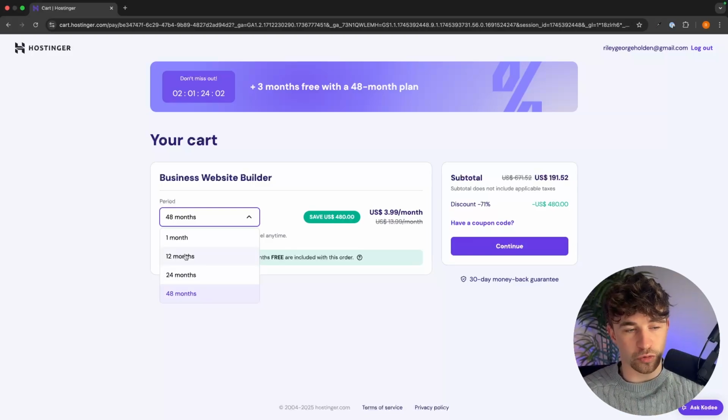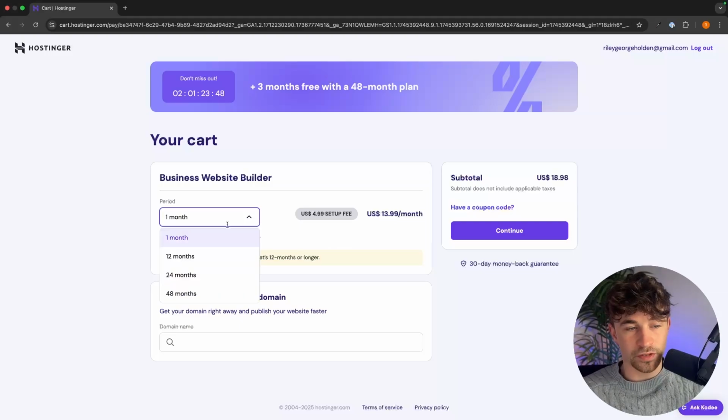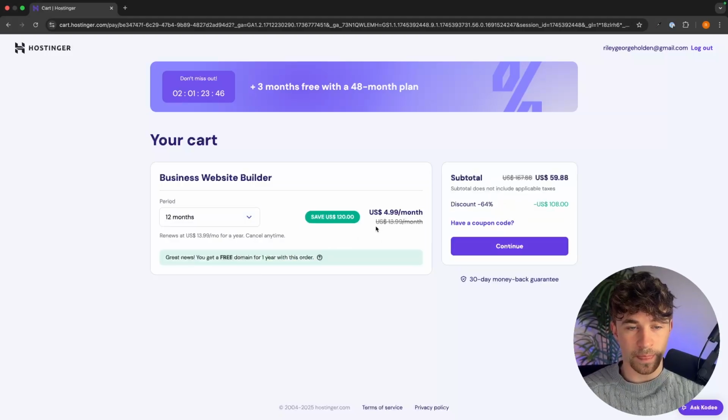The only one I would recommend avoiding is this monthly plan right here, because the price just shoots up. As you can see, $14 per month plus a $5 setup fee, and we also don't get our domain included. So even if we go to the 12 months right here, as you can see, this is an average of $4.99 per month. We can have our website for an entire year for just $60.